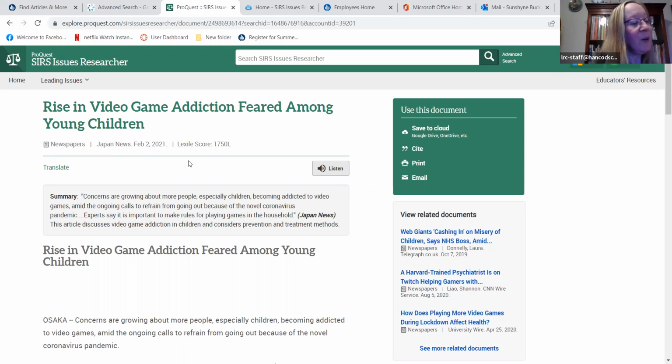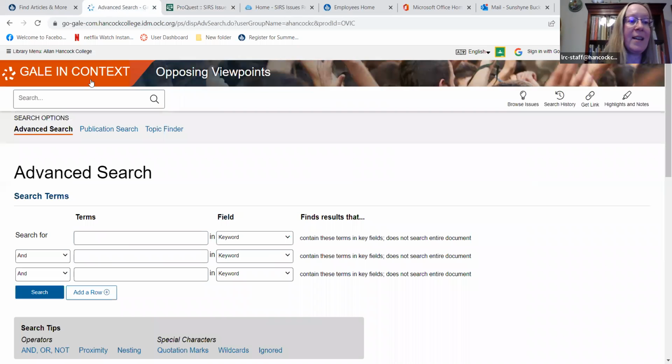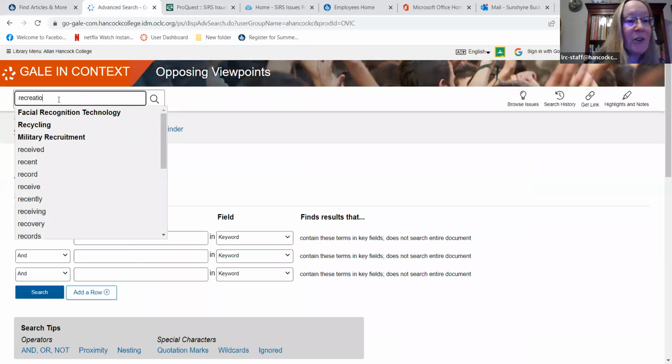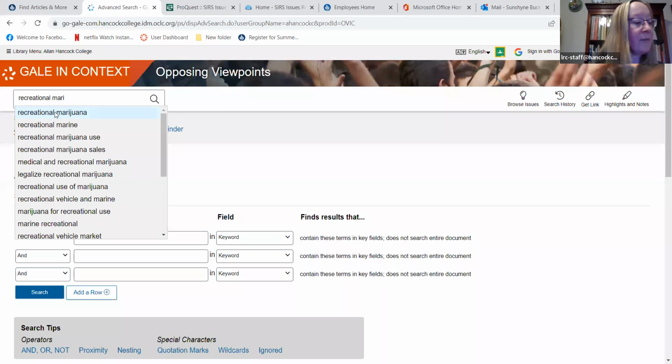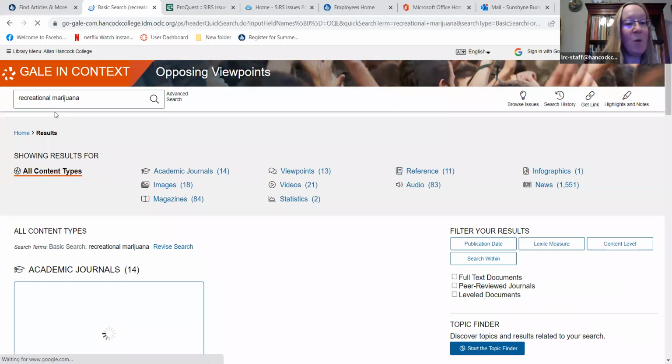Now, question 4, using opposing viewpoints in context, basic search option, perform a keyword search with the topic of your choice. Write down the keyword or keyword phrases you used. So I'll go back to opposing viewpoints in context. I'm searching for recreational marijuana. So that's my answer for the keywords.